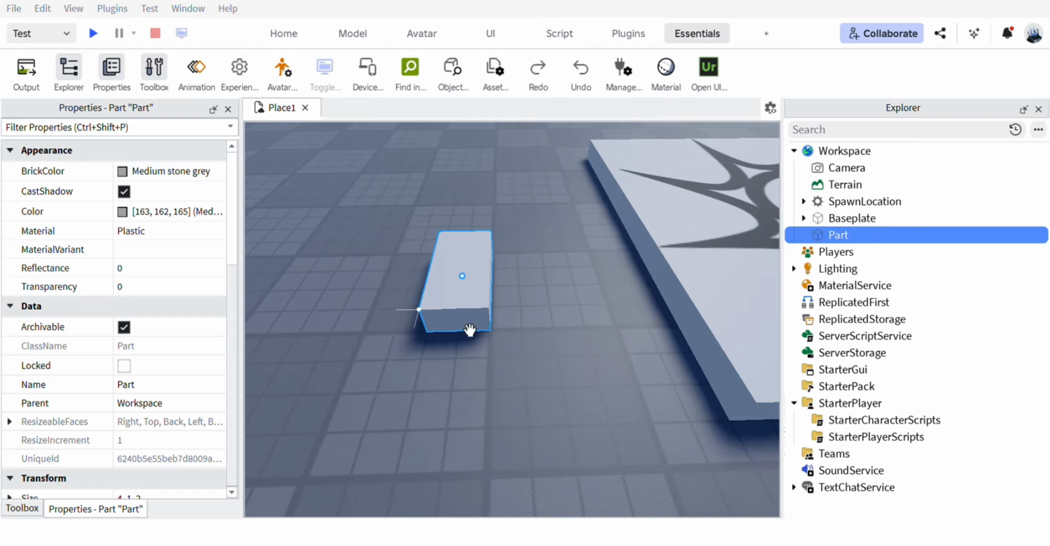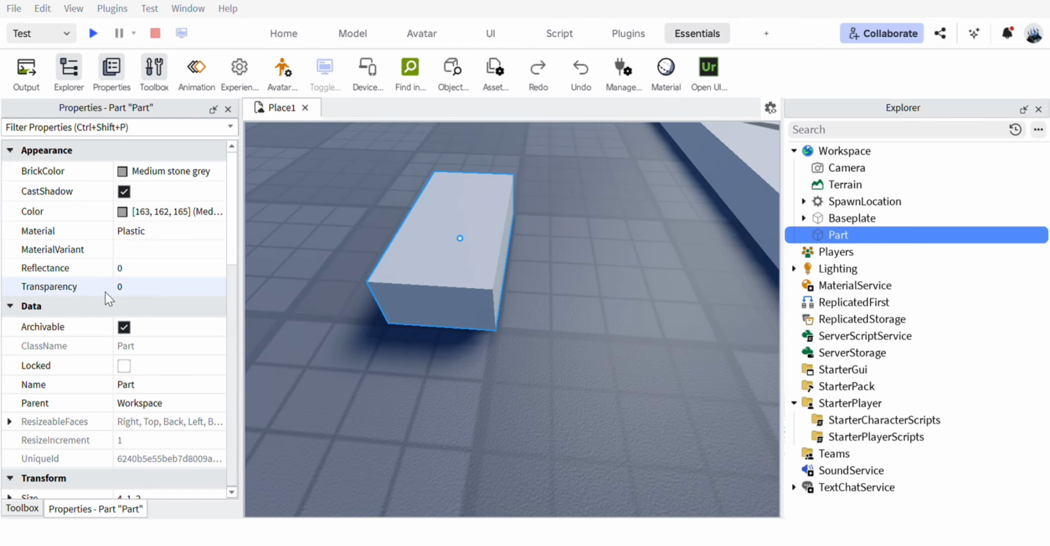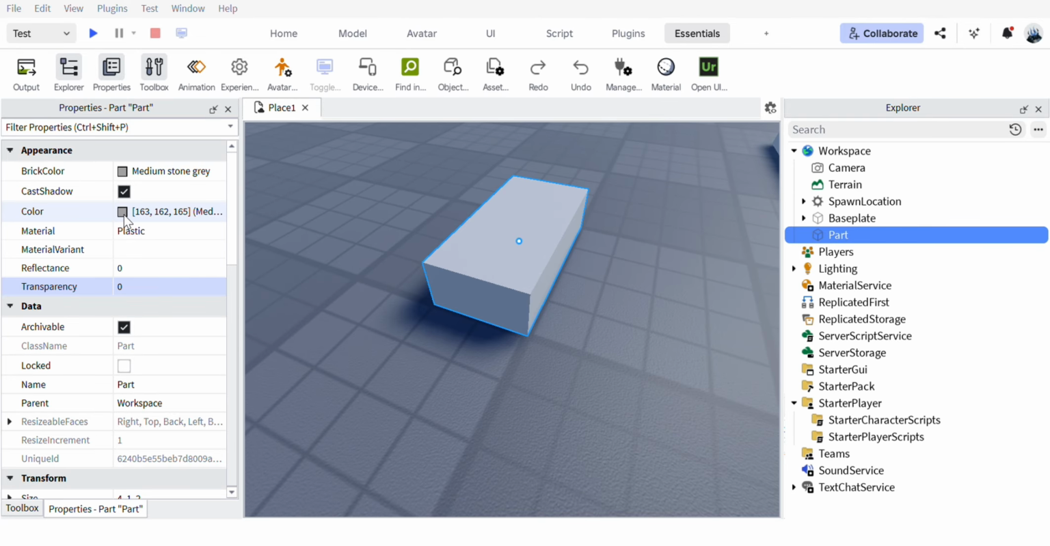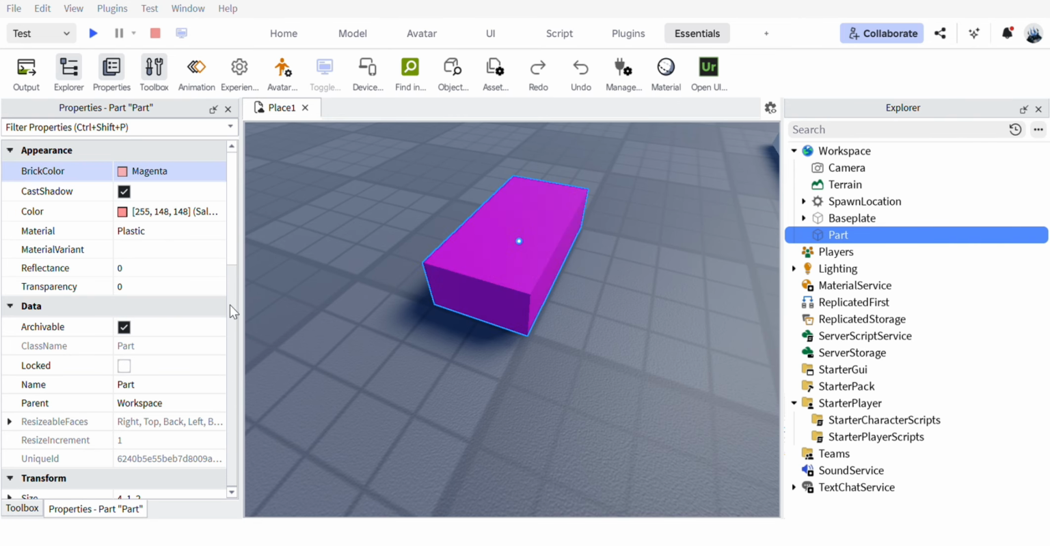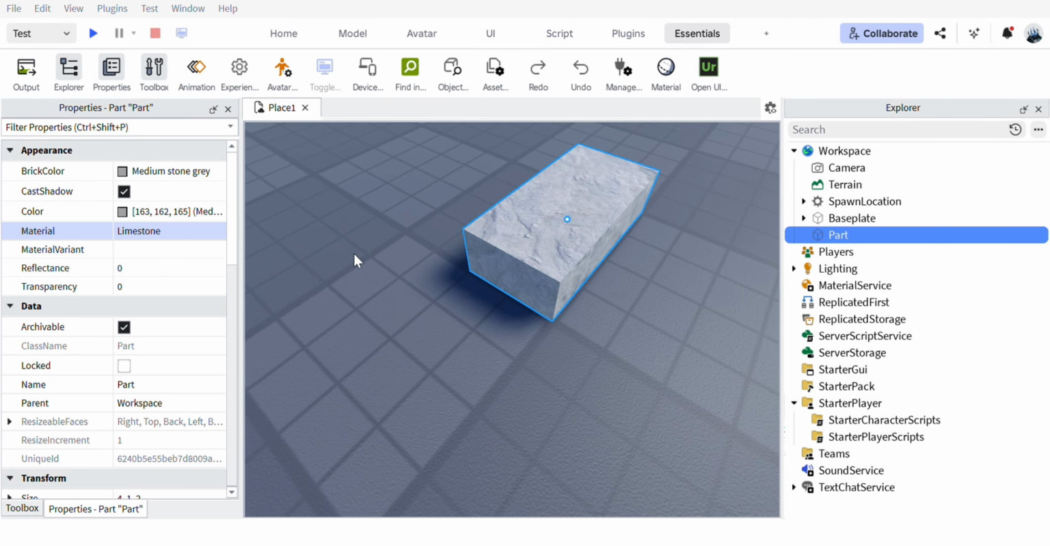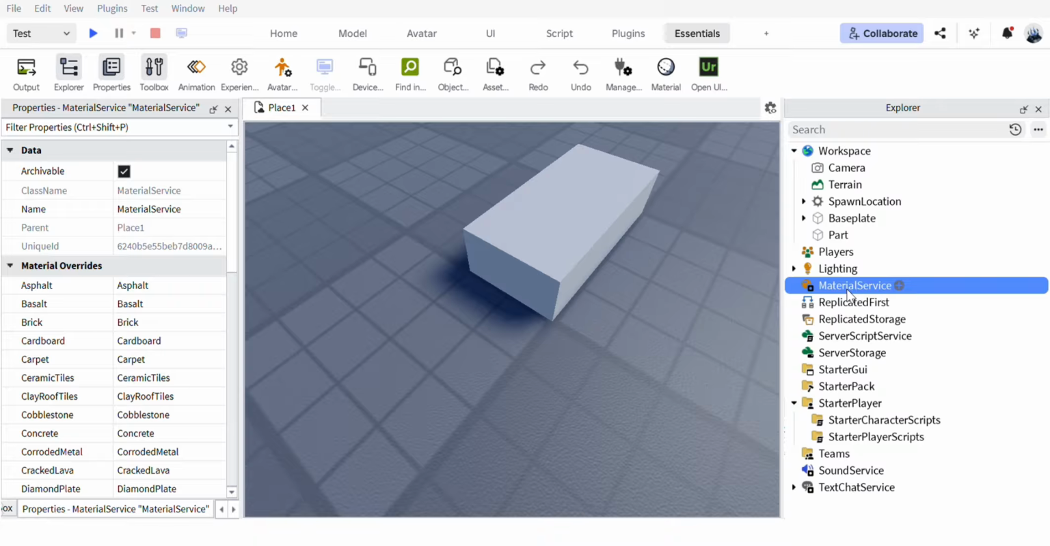Let's say you have a part and you want to make it invisible. You see this transparency right here? If I slide this scale all the way to this side, it makes it transparent. I can also change the color or the brick color, which is basically a color palette. Anywho, we got material right here, so I can make it limestone or something. Material variant, that's if you have a PBR texture and it's in MaterialService right there.